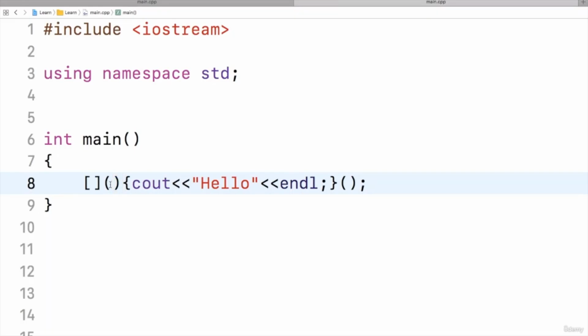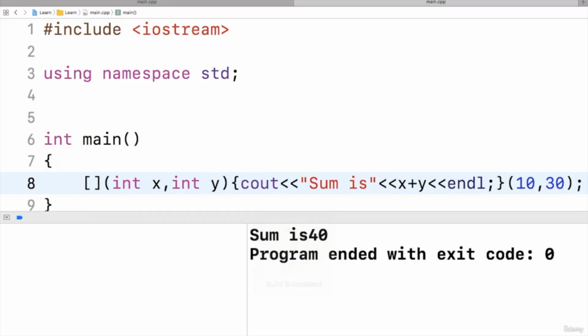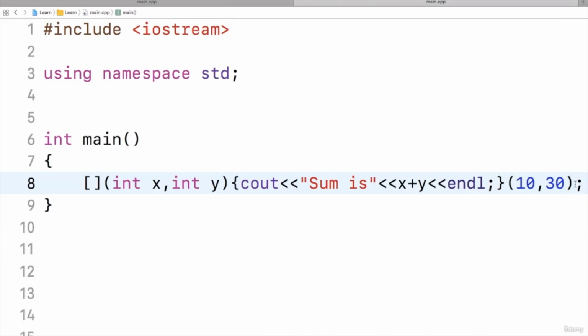Next, let us see, can we pass some arguments? I will pass some arguments, x and y. Then this function, instead of displaying hello, it will say sum is. Then let us display x plus y. And I have to pass some parameters, so I'll pass 10 and 30. Let us run this. Yeah, 10 and 30, result is 40. So it is taking parameters. This is how you can send the parameters.